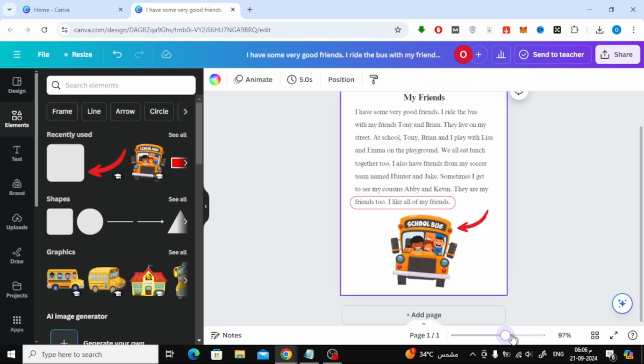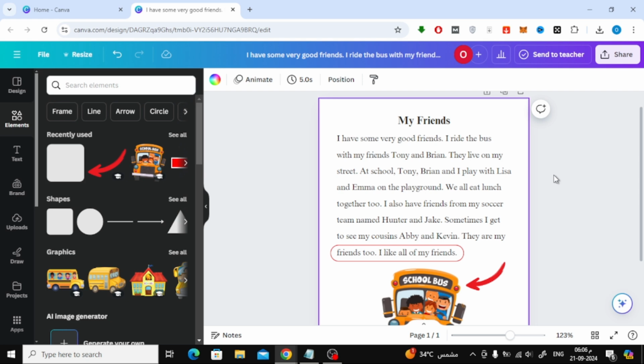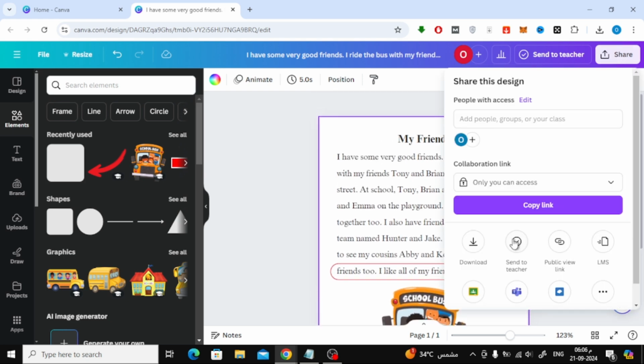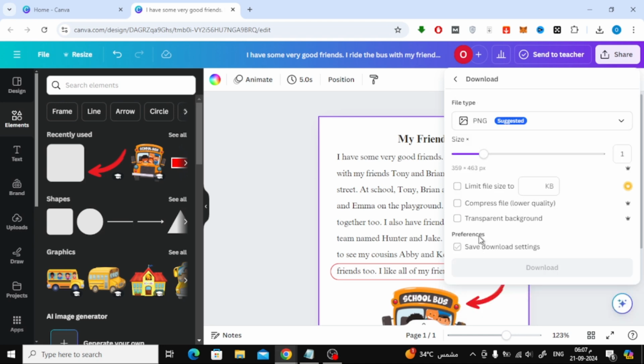Now that everything looks good, we're ready to finish up. When you're done with your edits, click on the Share button at the top, and then select Download. Save the image to your device, and you're all set.